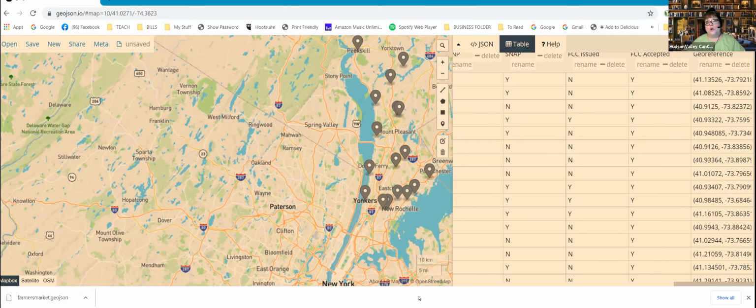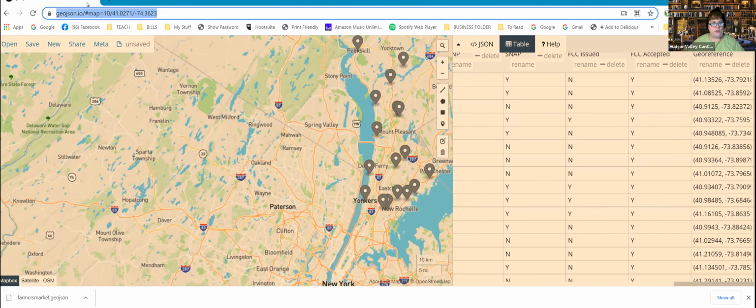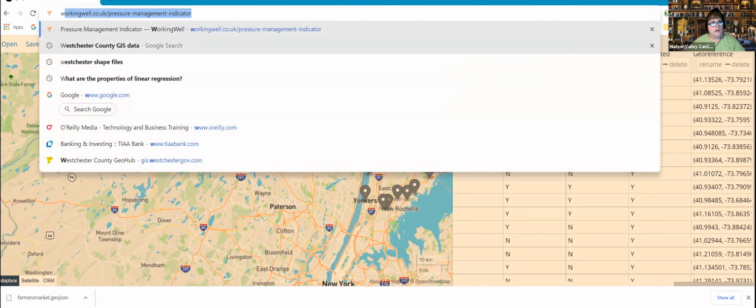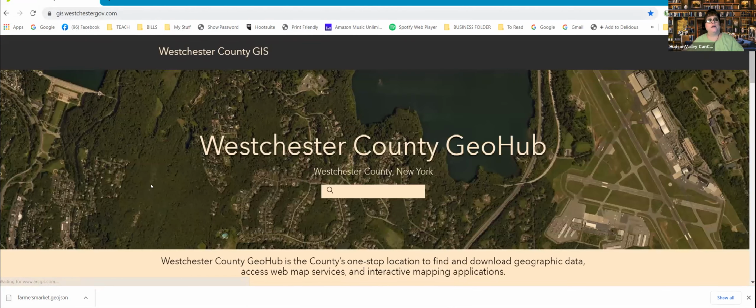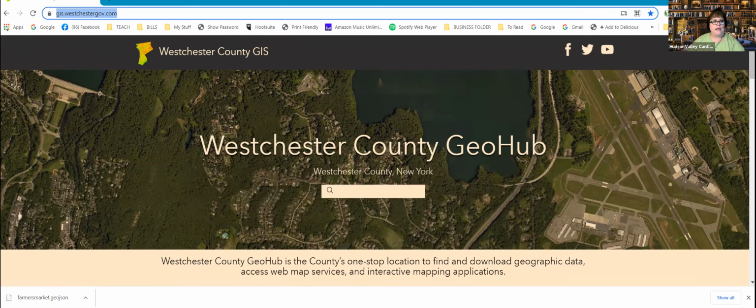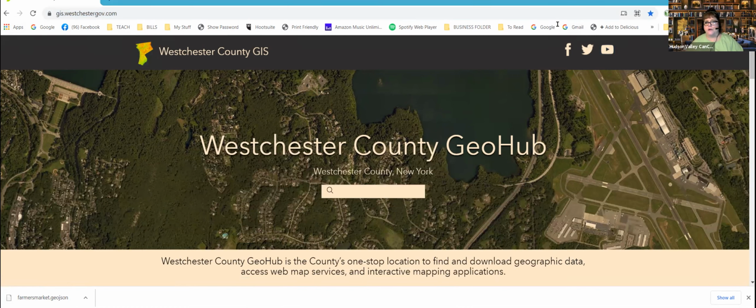Now, when you go to a place like Westchester and you look at the data that they provide, I'm going to walk you through. Let's go to Westchester. All right. It's gis.westchestergov.com, and the URL is on my screen here. I'll post it in the chat here for you.